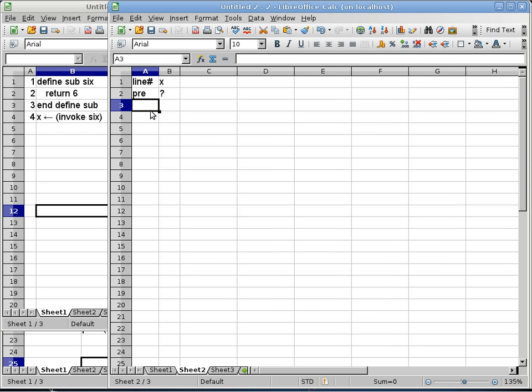And the first line that we execute, we do something, is on line 4. And right away we have a problem. Because how do I know what I'm supposed to use to update x with? Now, in this case, it's easy because the subroutine 6 is just returning a value of exactly 6. But what if this is a complicated subroutine? We don't know what it's going to return.